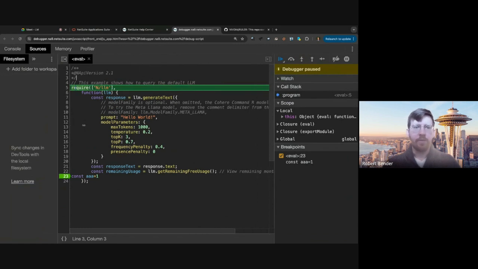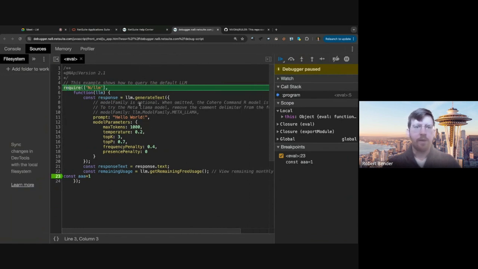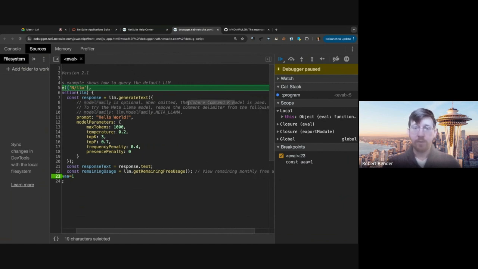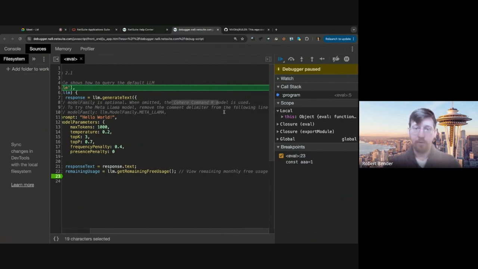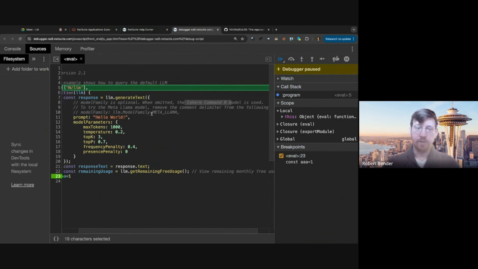And here I am in the debugger. Really what we're doing here is bringing in this LLM module, giving it a prompt, and then setting all the parameters. If you look at this, the model family property here is optional. It's going to use the Command R model from Cohere unless you specify otherwise. So at this point, you really have a choice between these two models.